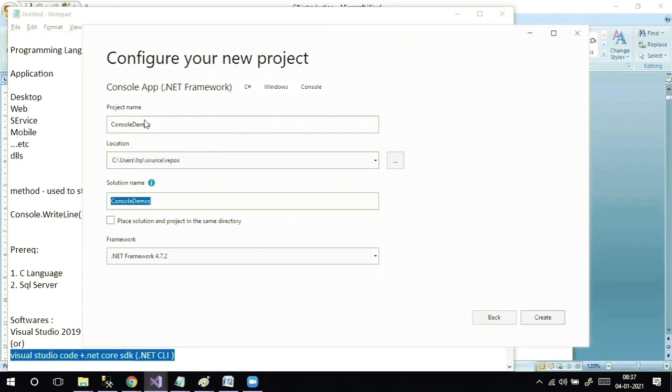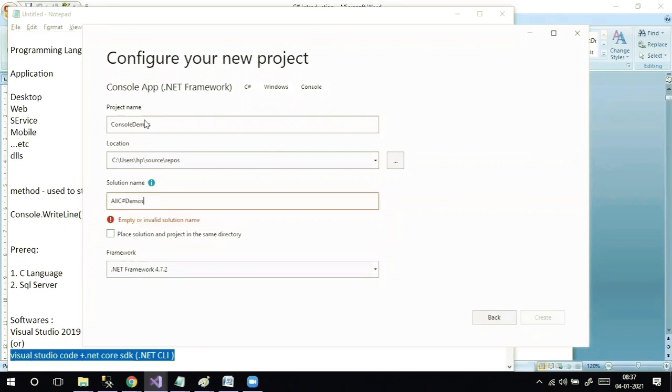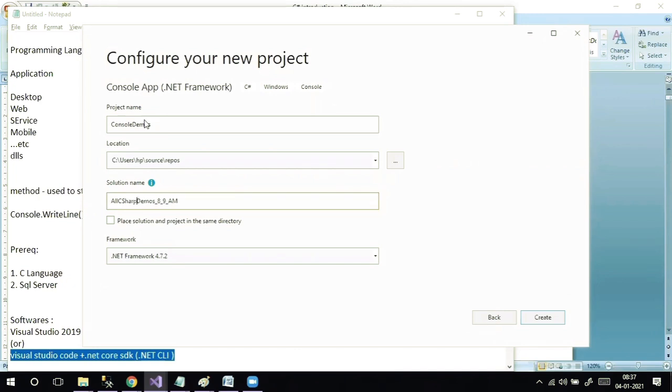And solution. What is this solution? A solution will contain a collection of projects. C# demos 7_8, 8_9 a. So I had given my solution name like this. A solution contains a collection of projects. That means inside a solution you can place any number of projects.